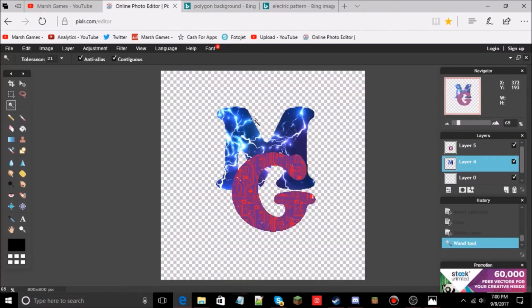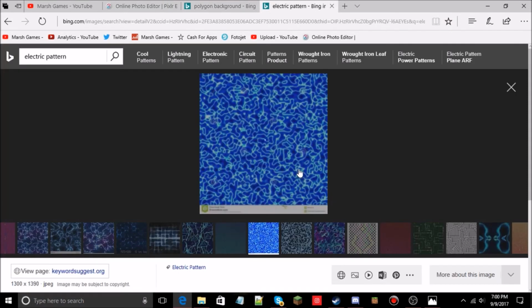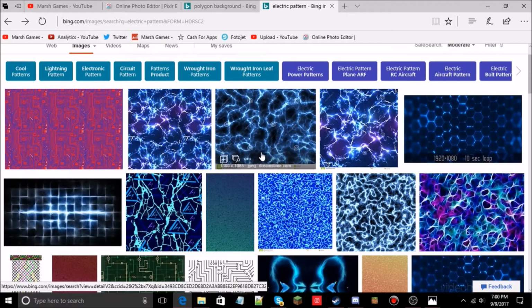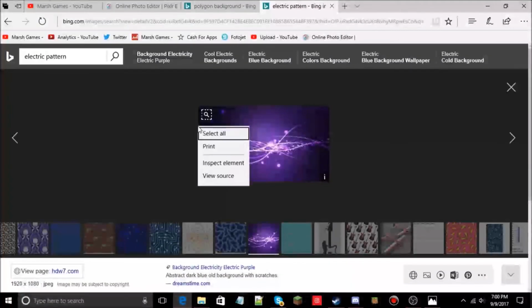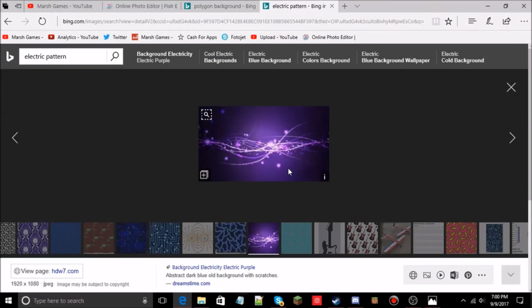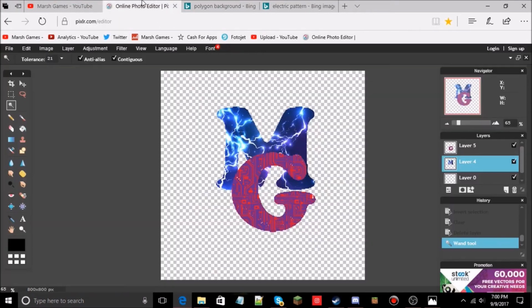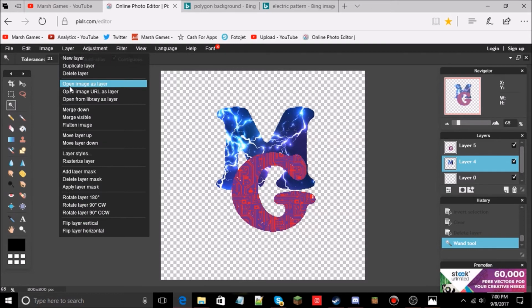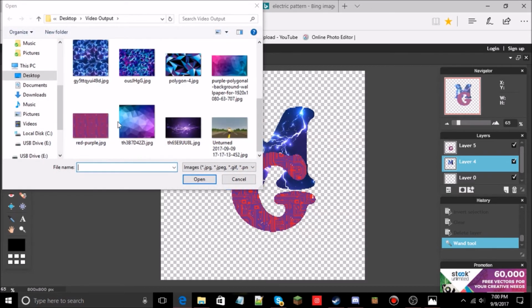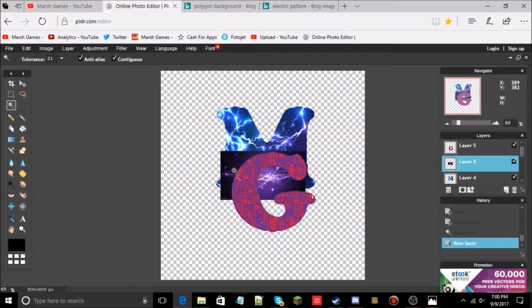Maybe this one? That is a Pinterest watermark. Let me find one. Ooh, this one looks kind of cool. Let me save this. And there we go. I think I'll use this one instead. So we're gonna click on layer, open this layer, and we'll find that texture. Here it is. And it's pretty small. That's okay.